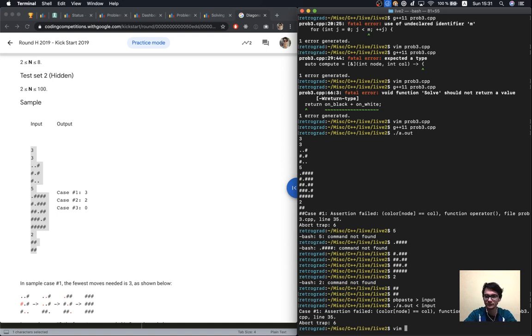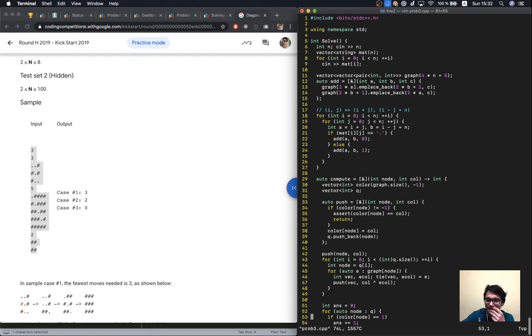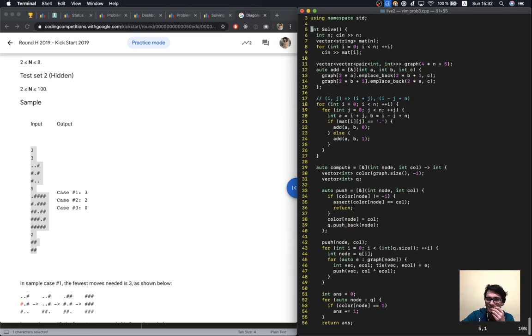So let's go to prob 3. So the assertion that is failing, and I hoped that it would not actually, is that its color here is not uniquely determined. Actually, this doesn't even have to be a graph if I'm thinking about it. Yeah, this doesn't need to be a graph.